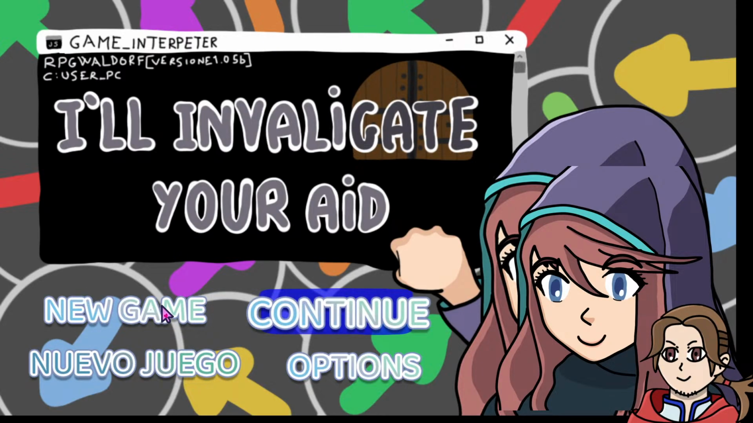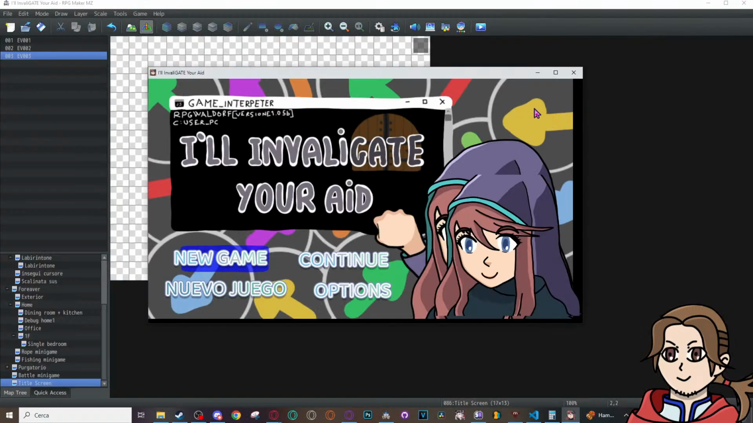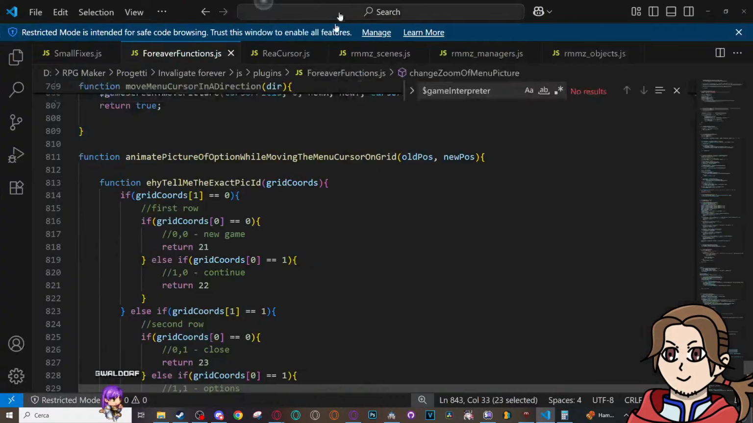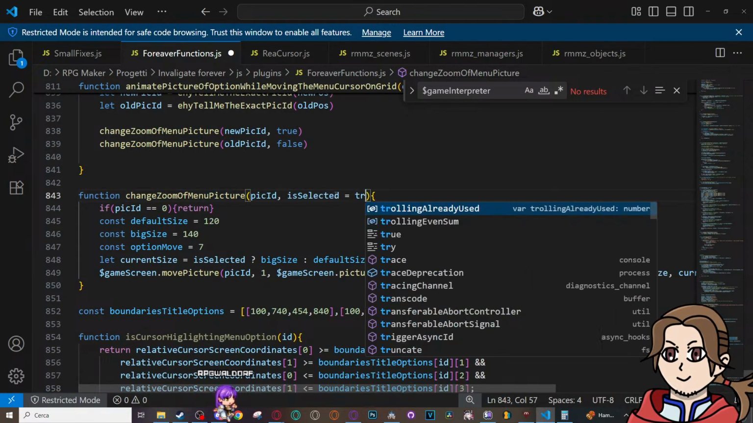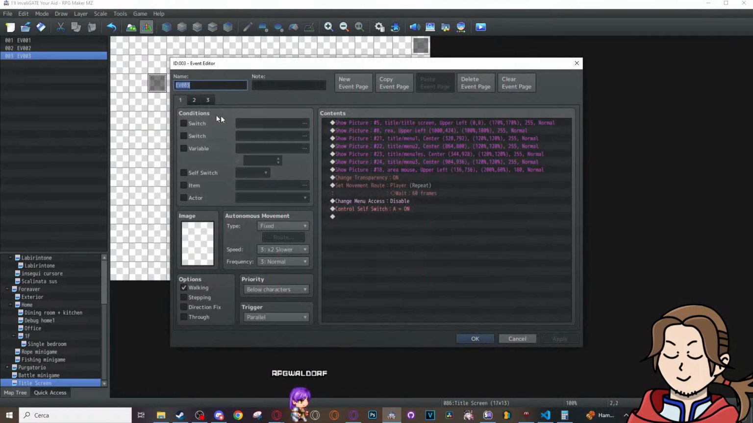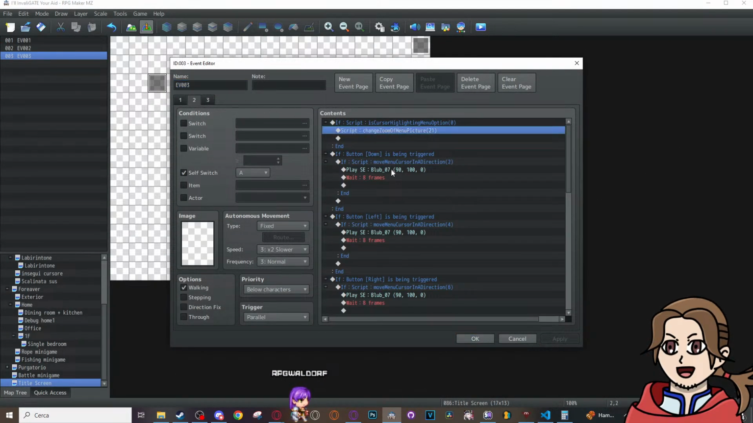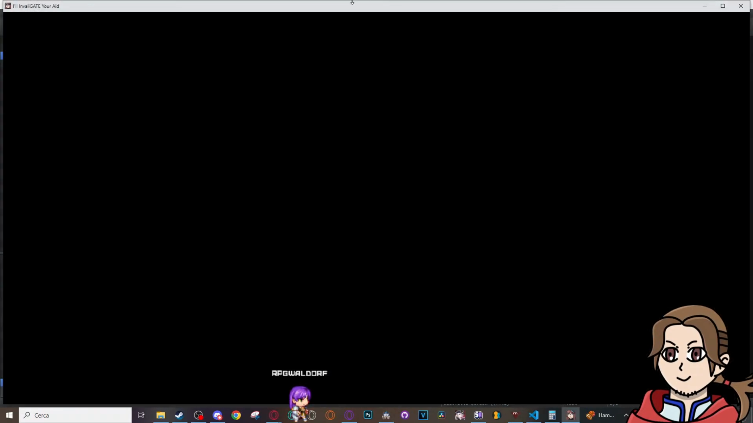And nothing, huh? Ah, it's the opposite, because I forgot a parameter. I can do that by default. It's true. And when it's selected, it should also make the sound. Okay. Let's see.